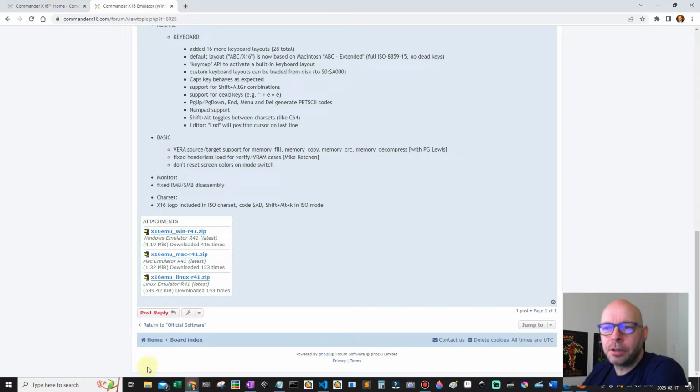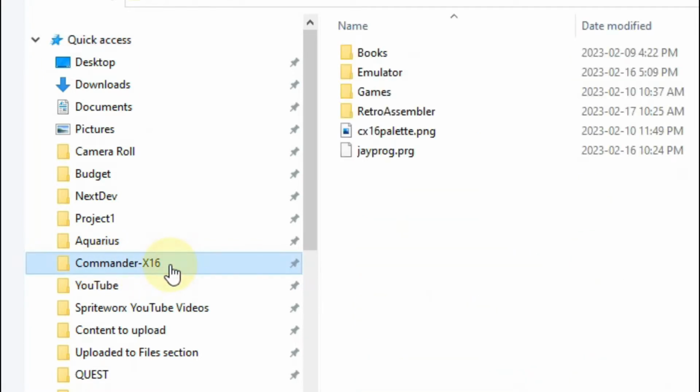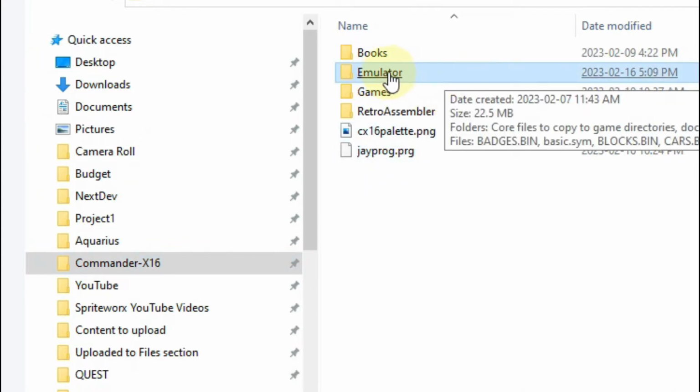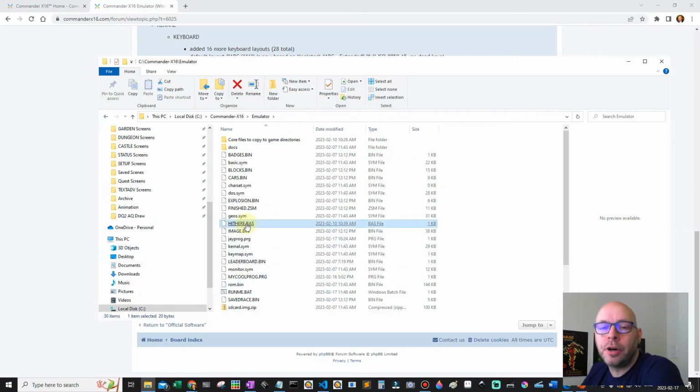And if we take a look at my computer, you can see over here I have a Commander X16 folder that I've set up for my Commander X16 tools. And if I open that, inside that you see I have a folder called Emulator. And if I open that, that is where I've unzipped all those files that you download when you go to that website and download the emulator. So it's pretty simple. You just download it, unzip the files into a folder that you want, and that's it.